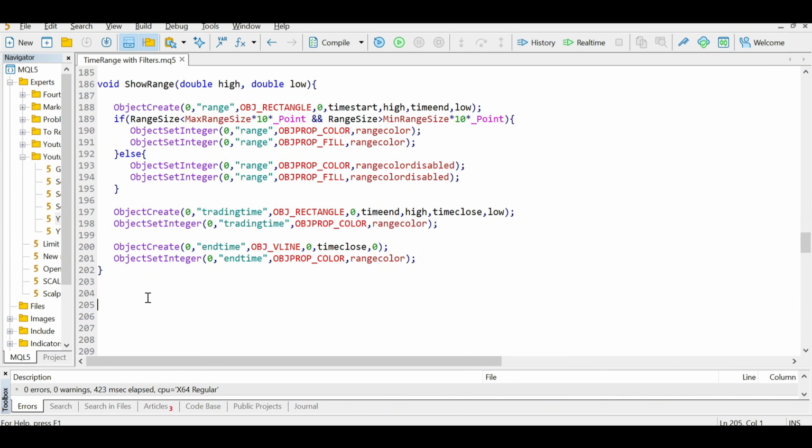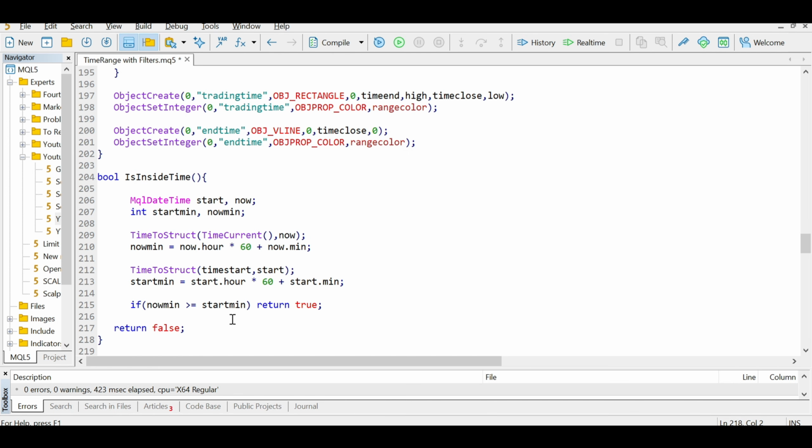Then the next function we're going to create is to check whether we are inside the time. So we start with MQL datetime format, start and now. And we have an integer that we're creating here as start minute and now minute. And then again, we do exactly the same thing as we did in converting the time, where we take the current time and store it into the now datetime variable, in MQL datetime format. So now we can split it.